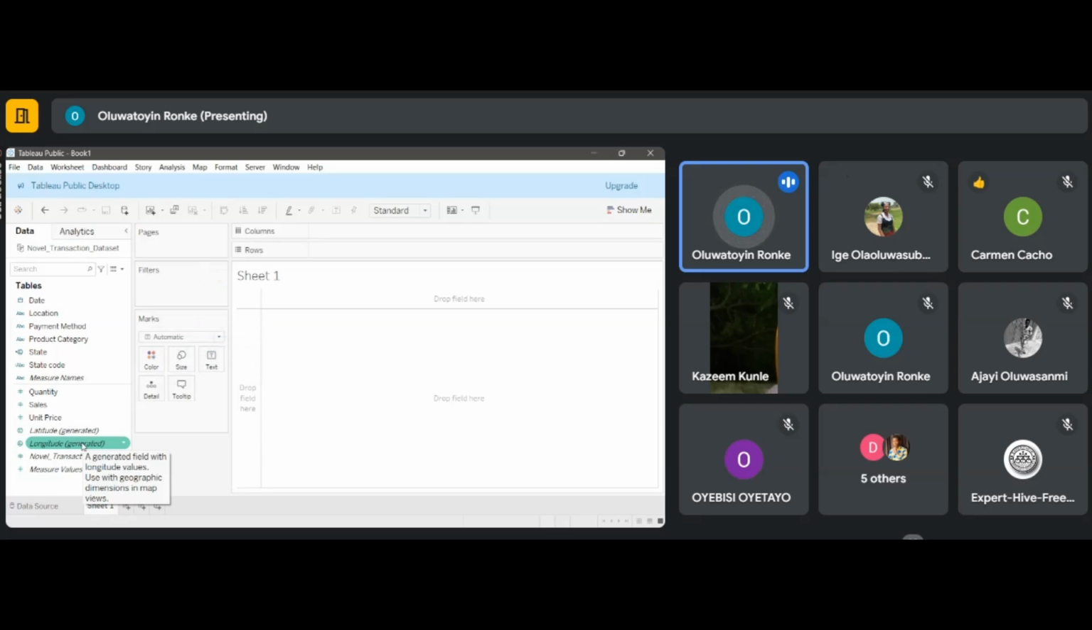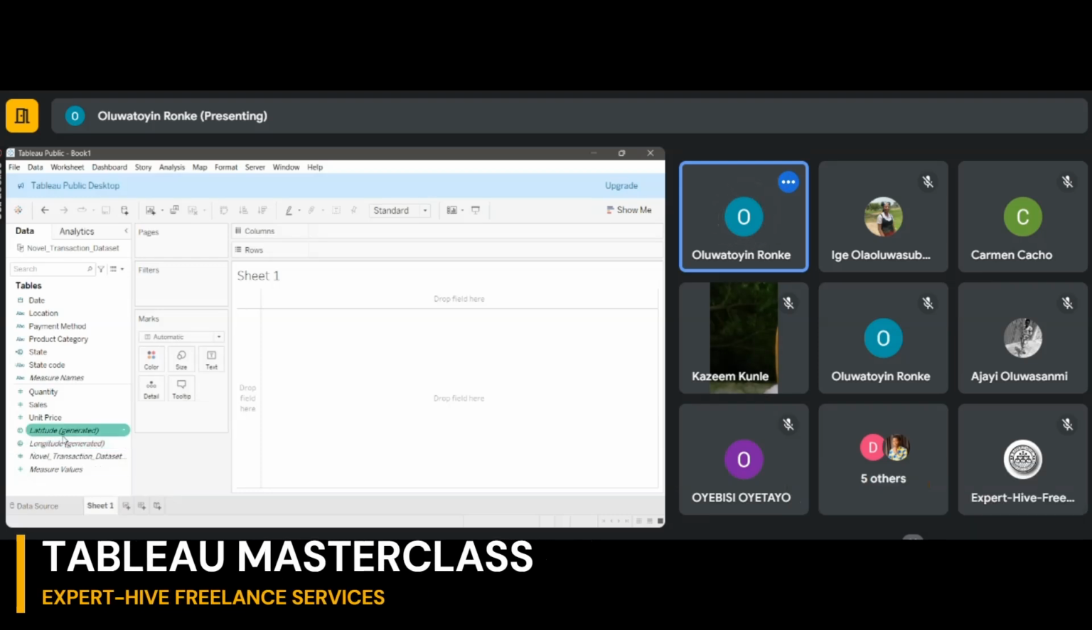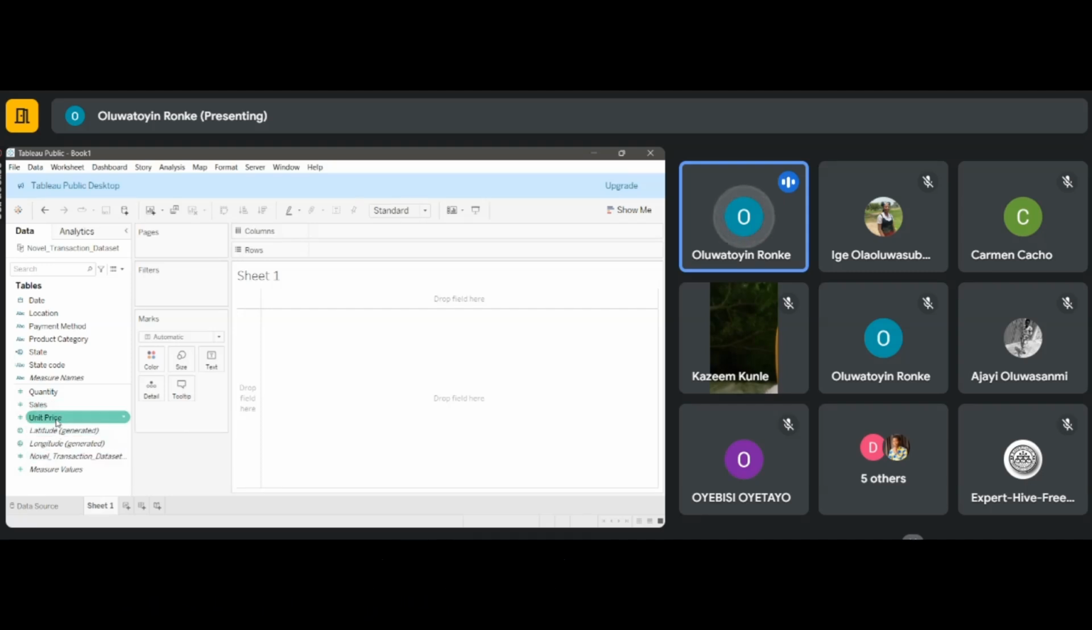So you notice that when we opened the data set the other time, we only had 3 numerical data types. We had only quantity, sales, and unit price. But now what are we having? Can you see what we are having here, guys? Where did this come from? What Tableau does is that it comes up with its own generated calculations. So you are not going to be doing any manual calculation.